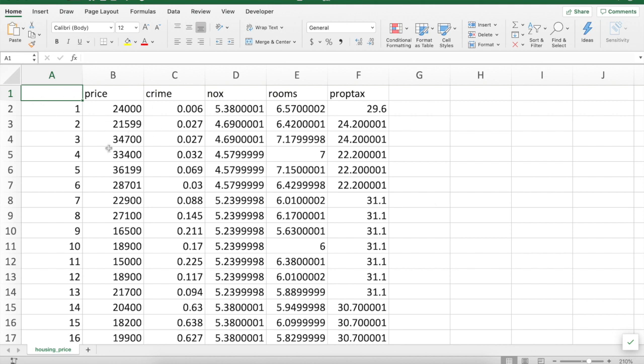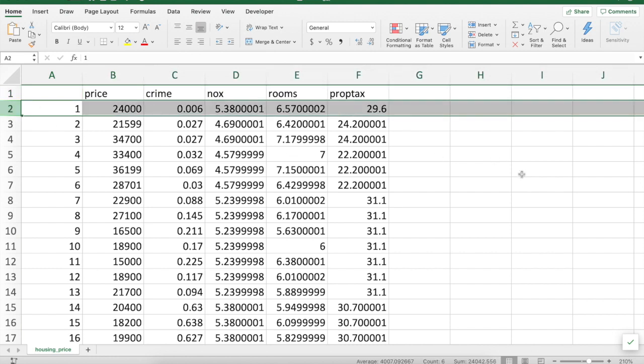Okay, so the data we have is data on a housing market. Each individual row corresponds to a single observation. So the unit of observation here is a single community.